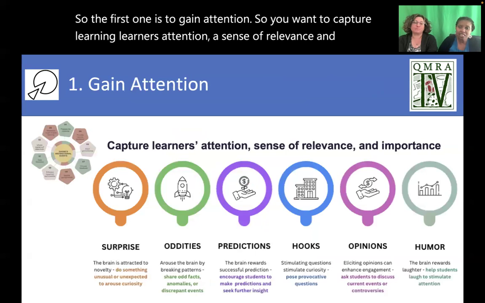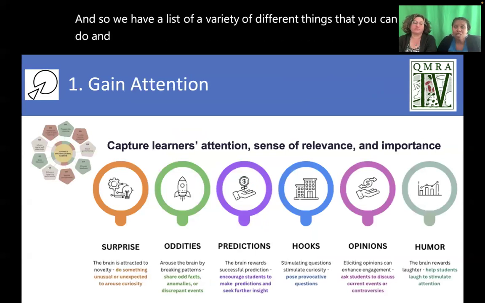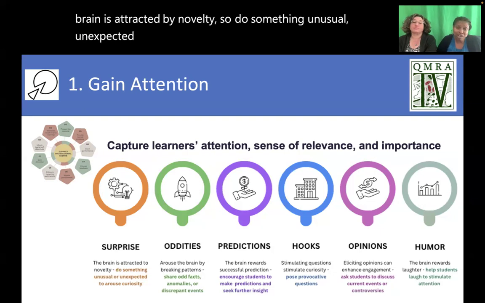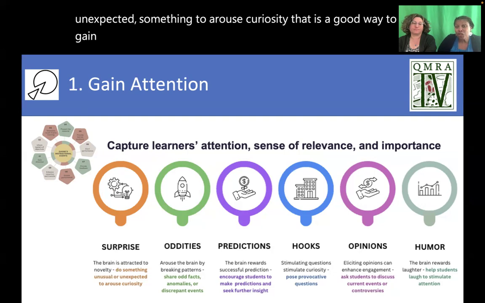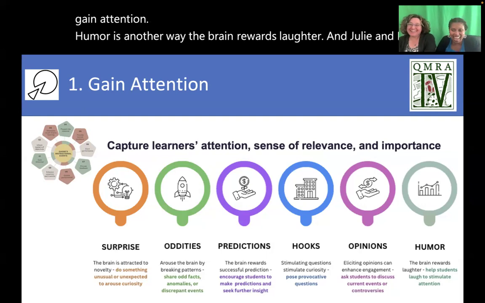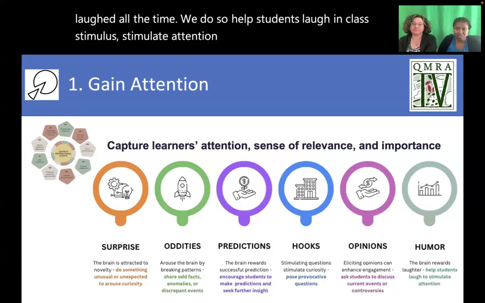And so we have a list of a variety of different things that you can do, and I'm going to talk through some of them. So surprise, the brain is attracted by novelty. So do something unusual, unexpected, something to arouse curiosity. That is a good way to gain attention. Humor is another way. The brain rewards laughter, and Julie and I laugh all the time. We do. So help students laugh in class. Stimulate attention by using laughter.